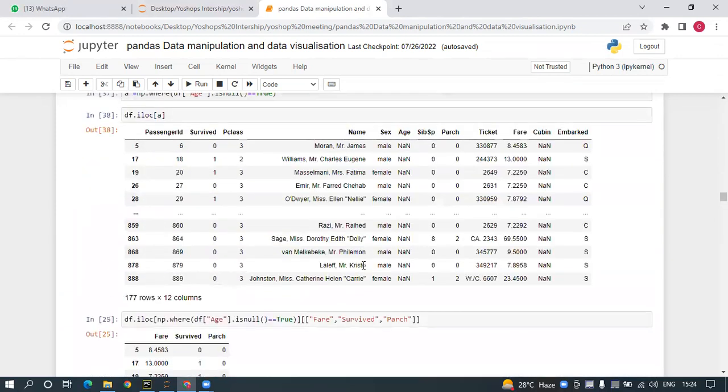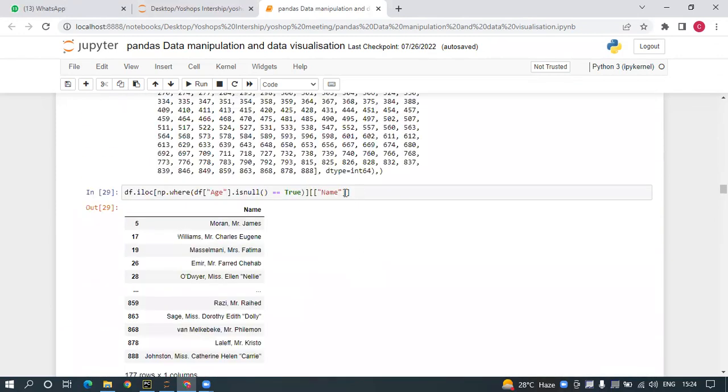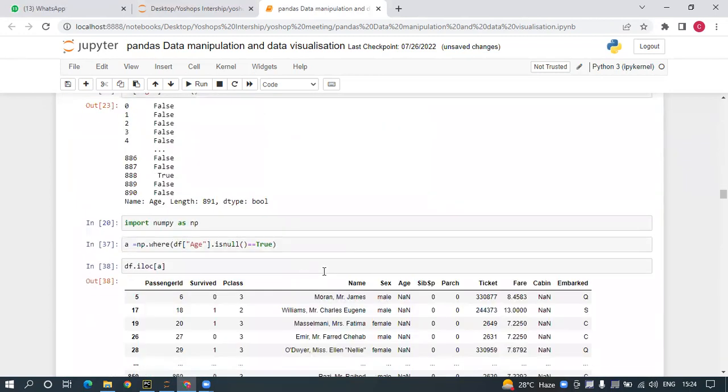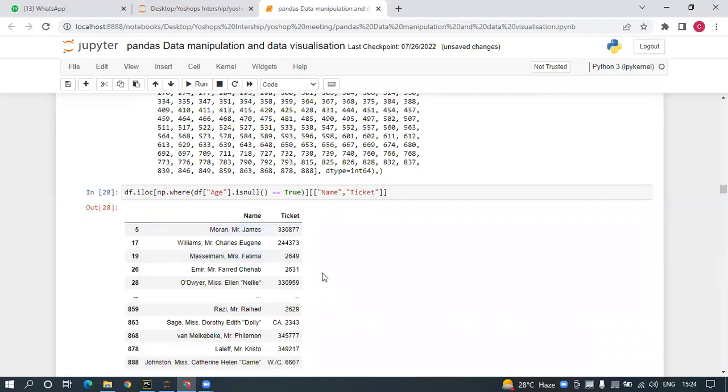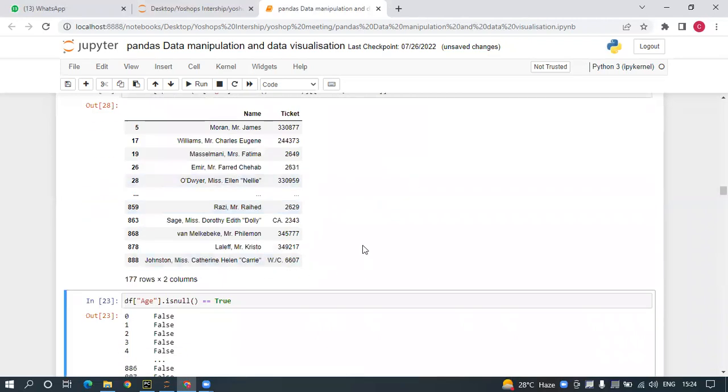And you can find not only one column, you can find many columns, like ticket also. Put your columns inside the list and you can find so many columns. Okay.